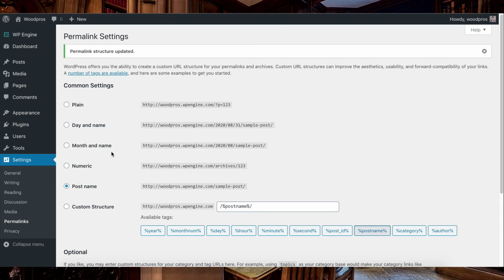Now there's an additional change you might want to do for Elementor, but we're going to do that once we install it. So in the next video, we're going to go ahead and install Elementor as well as Elementor Pro, and I'll explain the differences between the two and why I recommend using both of them.